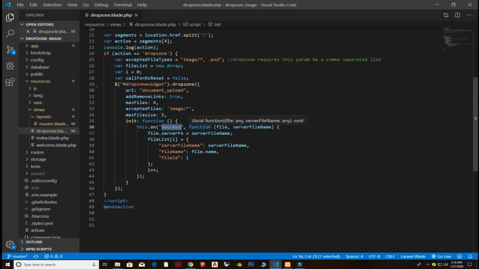We have our function, and it checks the server file name and the file, and we have looped this file list from the array, and that index i means that it should check the file name. It also checks the file ID, which is again an i. Basically, this i means that the file ID should start from zero.